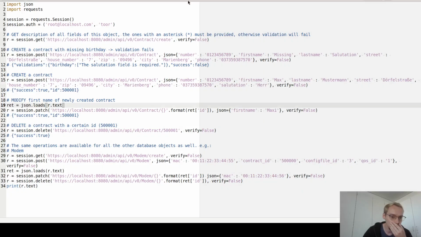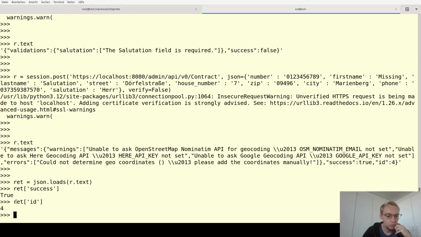So what can I do now? Well, for example, I could say I want to modify something. So let's say I already loaded this, so I've decoded the feedback from the system, and now I want to patch the contract. And you saw we have already the return ID, and this is, of course, the ID I need in order to patch the contract later on.